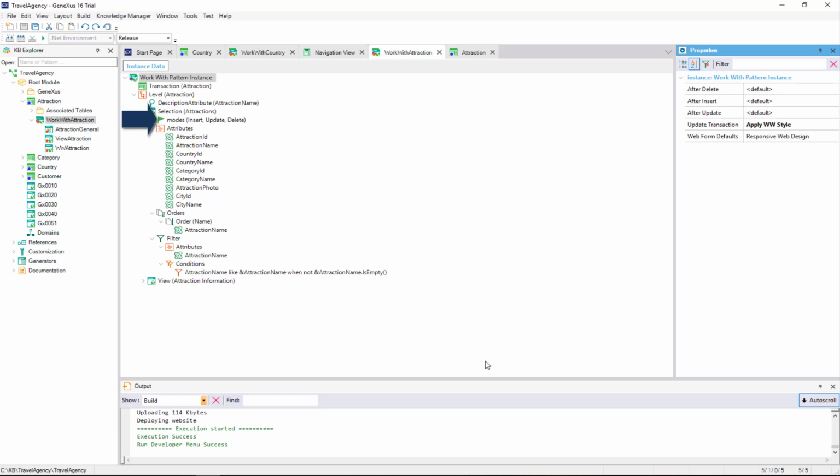For instance, note that here we can see the operations that will be available to update the database, invoking the transaction to do so. If you don't want to offer some of them, you can customize them in the Properties window. Right below that is the Attributes node, which contains the attributes that will be included in the Work With grid. Since we were asked not to display the country or city identifier in each line, nor the category, we will remove them.